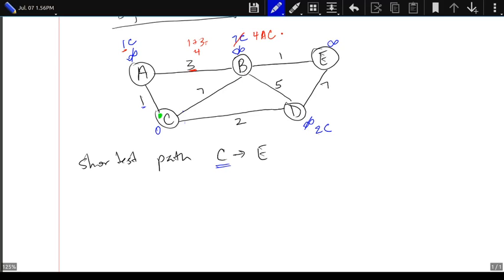Now that we've updated the cost on B, there is no other path from A. The only other path from A goes to C, but this node has already been visited, so we don't consider any paths to nodes that have already been visited. So that means we're done with A. I'm going to mark A as done with a little green dot. So now we'll no longer consider A in any of the further steps of the algorithm.